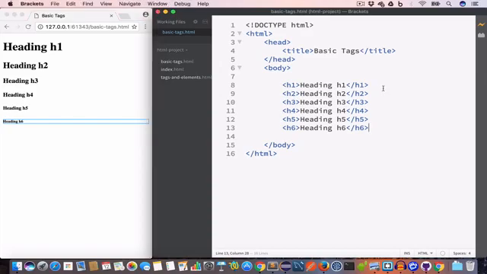The heading tags are block elements. That is, they take up the entire width and they have a new line before and after them. So if you consider H1 tag, you can see it takes up the entire width. Similarly, H2 tag, H3 tag, 4, 5 and 6.